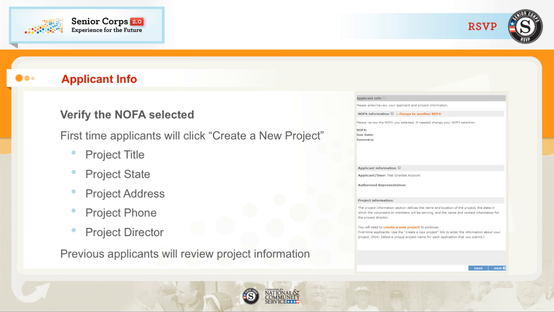In the Applicant Info screen, you'll have the opportunity to review the NOFA that you selected to start the application. If you selected the incorrect NOFA, you can change it at this time. First-time applicants will click on Create a New Project. They'll be prompted to enter a unique project title. Keep in mind that the title should be descriptive and unique to your proposed RSVP project. Entering only RSVP in this section may make it difficult to associate your project with your organization.